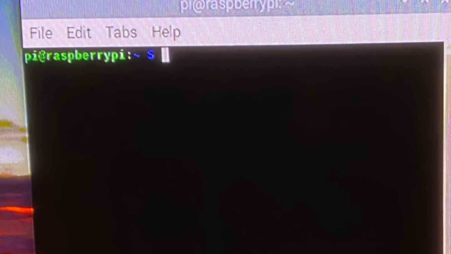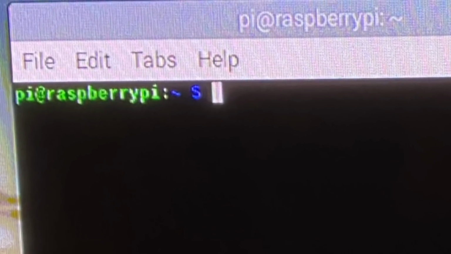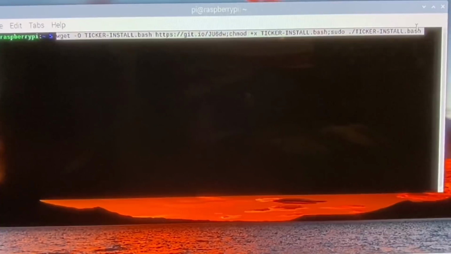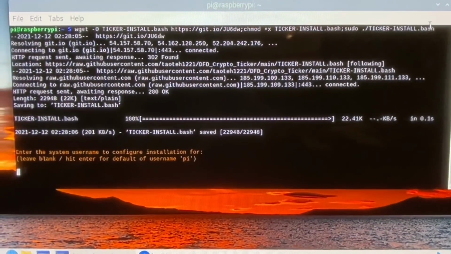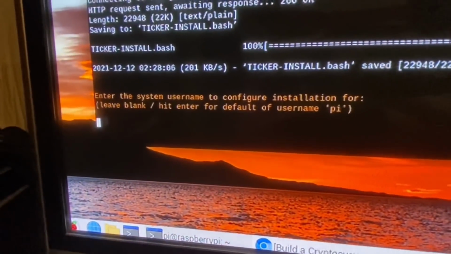Time to start doing some coding. So we call it the command line, and we add in our simple commands. I'll add in the links to the commands in the description.